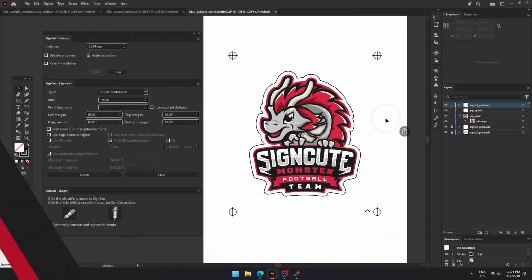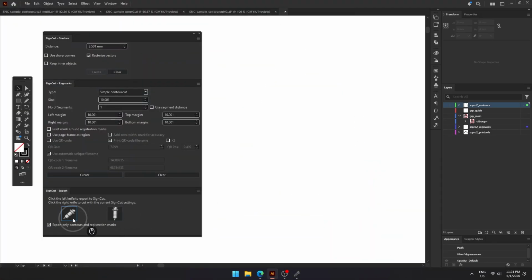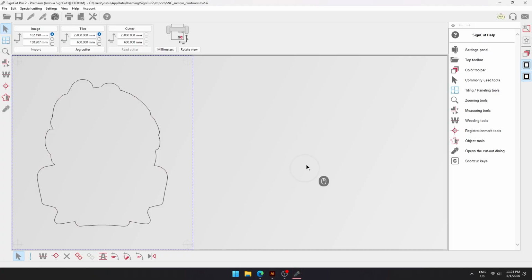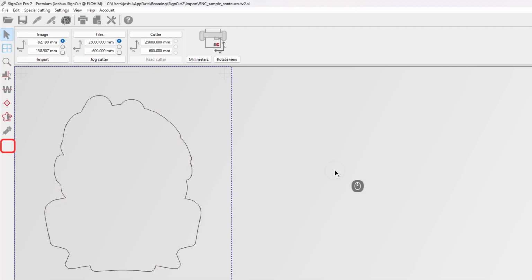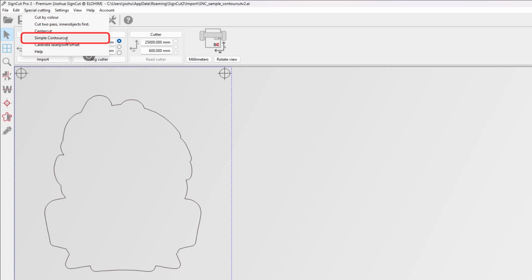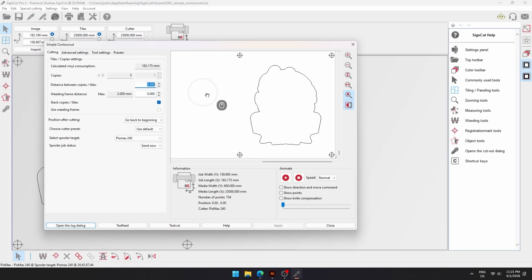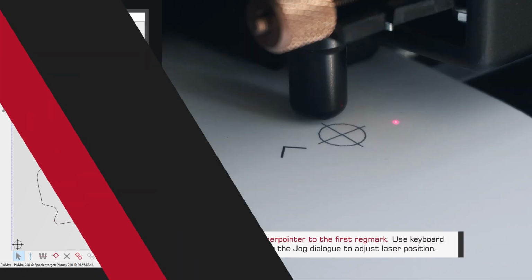If the Contour Cut tool icon is not present, it means that your machine has no automatic registration mark detection and you need to do the contour cutting manually. Instead, go to Special Cutting and select Simple Contour Cut. Once the window pops up, tweak your settings just like a standard cutout and click Open the Jog dialog to start your manual alignment.